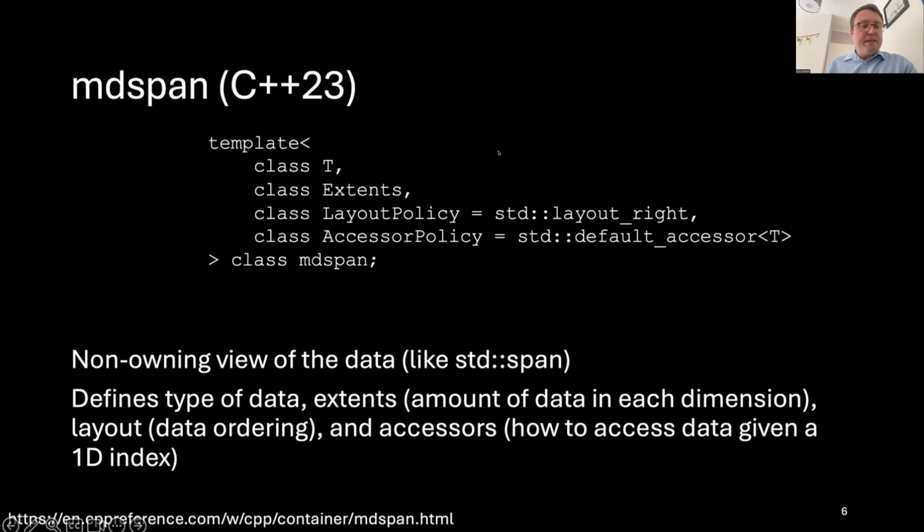It defines all these things as template arguments. So the type of the data, double, single, whatever. The extent, so the amount of data in each dimension. So how many things in each of the dimensions. You can have basically as many as you like. And also the ordering, that is called the layout, given by this layout policy template argument. By default, it's layout right, so the rightmost index is moving quickest, so it's contiguous in memory, but it allows you to switch between column major and row major data layouts just by defining its policy.